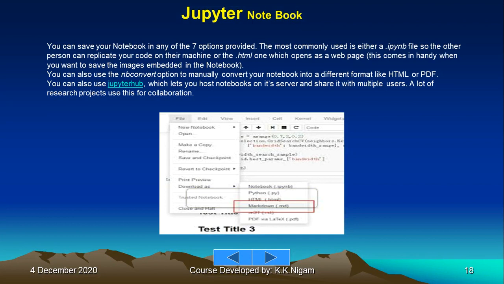The most commonly used are either the IPYNB file, so the other person can replicate your code on their machine, or the HTML one, which opens as a web page. This comes in handy when you want to save the images embedded in the notebook. You can also use the nbconvert option to manually convert your notebook into a different format like HTML or PDF, etc. You can also use JupyterHub, which lets you host notebooks on its server and share them with multiple users. A lot of research projects use this for collaboration purposes.